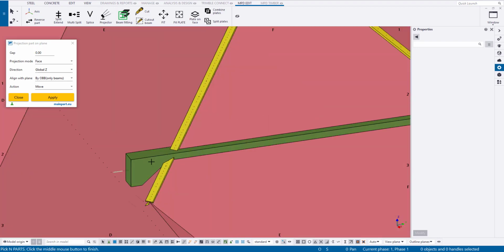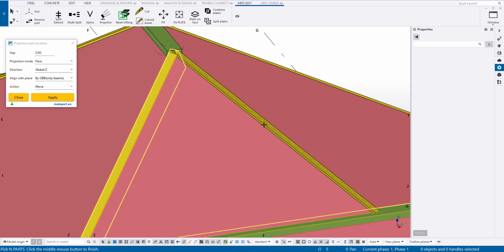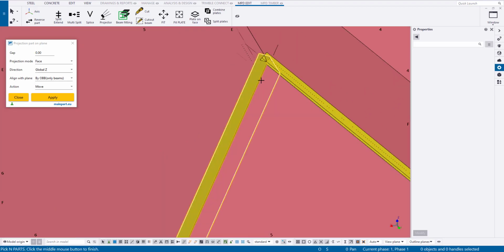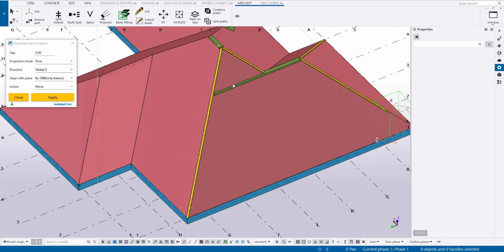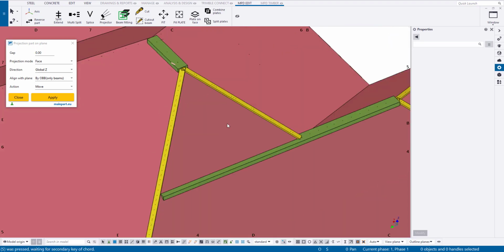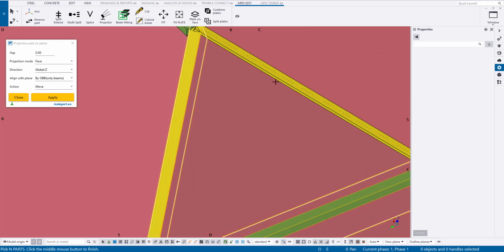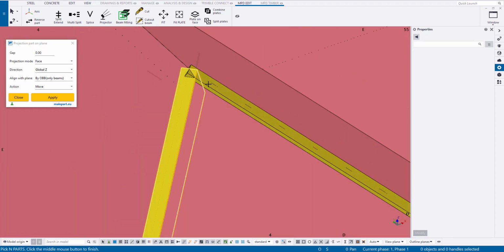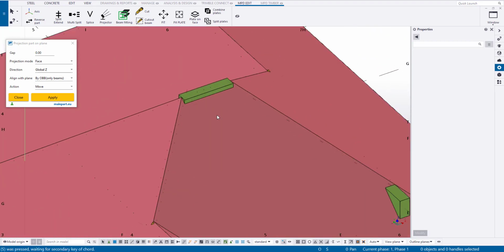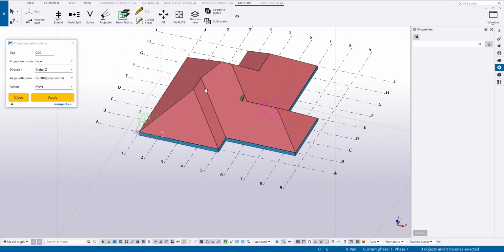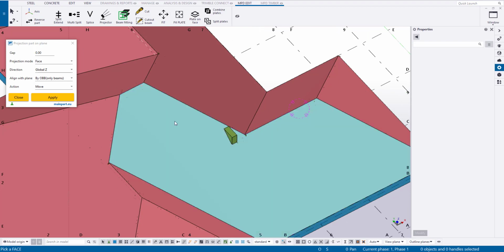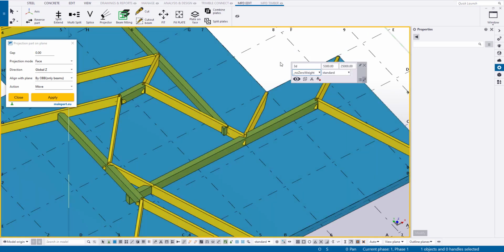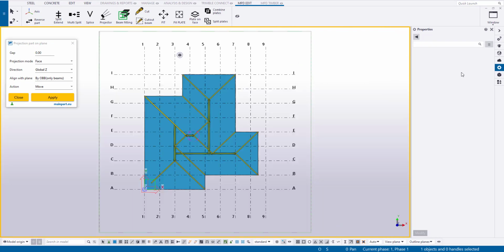Select the roof plane, then the beam, and press the mouse wheel. This action must be repeated for all beams to avoid collisions with the upper roof plane. Now the beams are in their places, and there are no collisions.